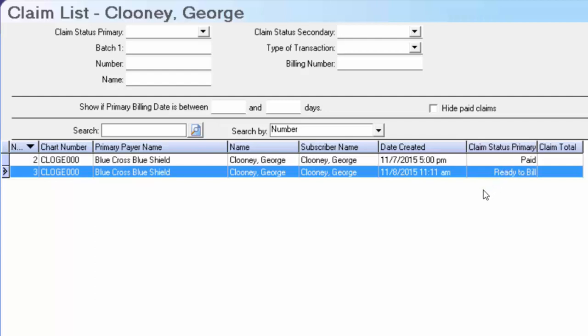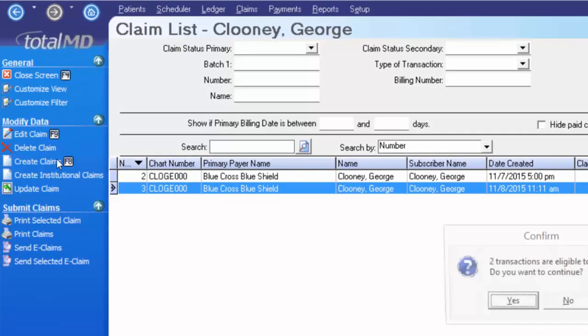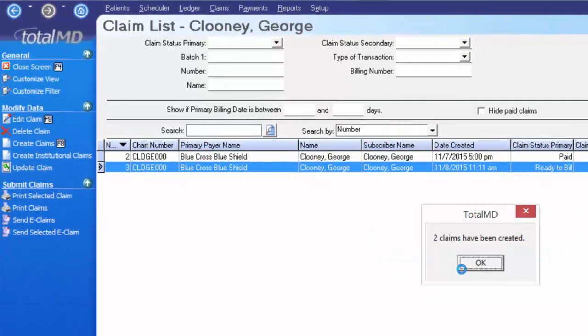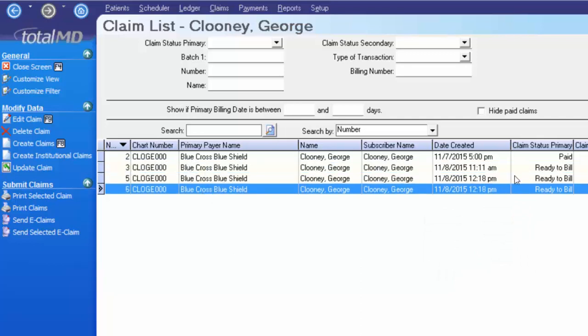If you do not create claims per patient, meaning from their ledger, you can go to the claims screen at the end of the day and hit the Create Claims button here in the options menu. It will tell you how many claims have been created, and it will plug those in and update your claim screen. All of my claims say ready to bill, which means they all have the appropriate data listed on them.